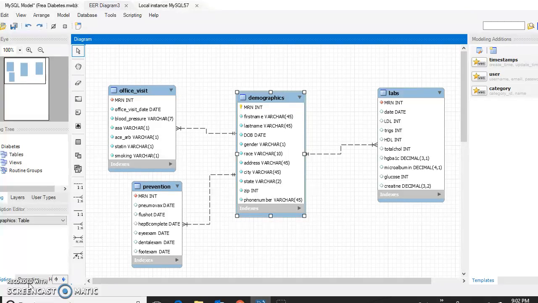Within the demographics, I wanted to capture the first and last name as well as a date of birth so that I could see and potentially query on the ages of my patients. I wanted to know about race and gender, as these can be variables that are good to know and actually affect different assessments as we're going through with diabetes. And then also basic information such as address, city, state, zip code, and then phone number.